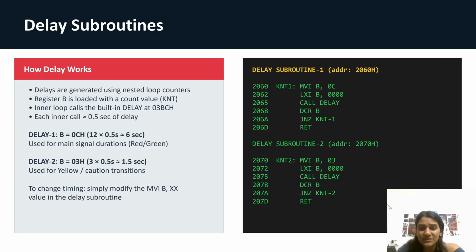Now, in delay subroutine 2, we load B with 03H, which is 3 in decimal, so total delay becomes around 3 into 0.5 equals 1.5 seconds. This shorter delay is used for yellow signals, which act as transition or caution phases.